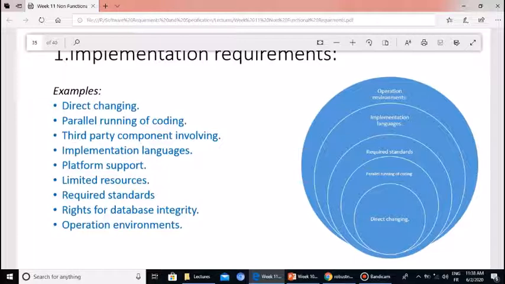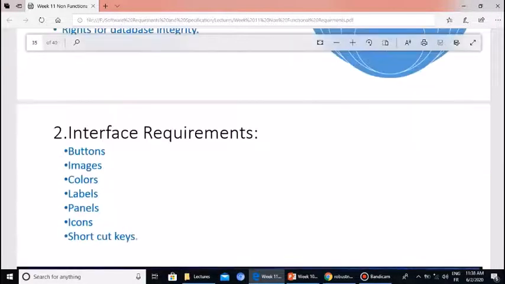Platform support: what kind of platform your software will be running on, for example, if it is a mobile app, whether it will be running on Microsoft Windows or Android or iOS etc. Limited resources, required standards, it should follow certain standards, for database integrity and operation environment. These are part of the implementation requirements.